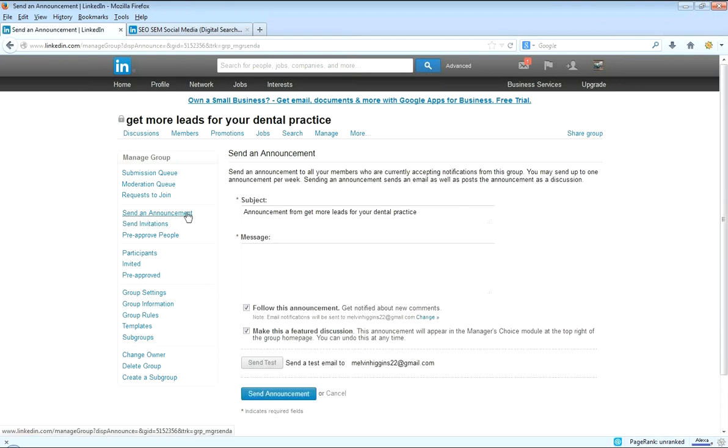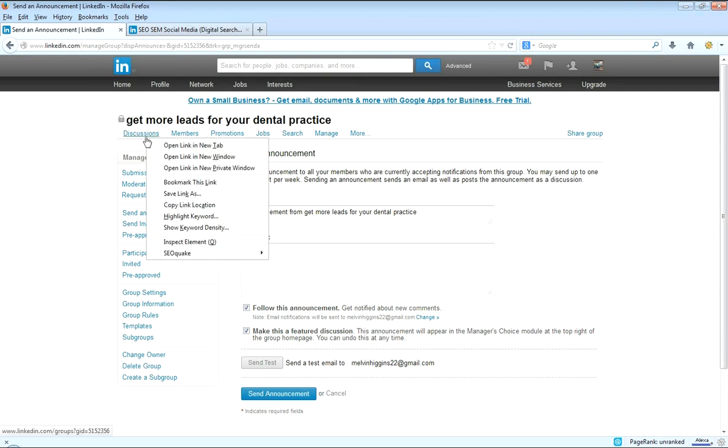Okay, send an announcement here on the left. This is where you can send out your weekly announcement, your weekly marketing email, to the members of your group. And it's a real simple text-only message. If you put hyperlinks in that start with HTTP://, that will automatically be converted into a clickable link when they get the message. And this will also post in the group discussion area itself.